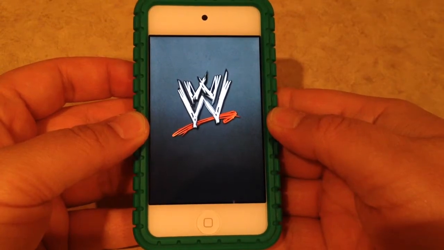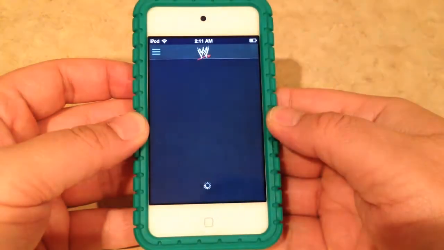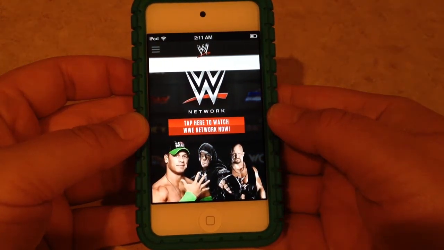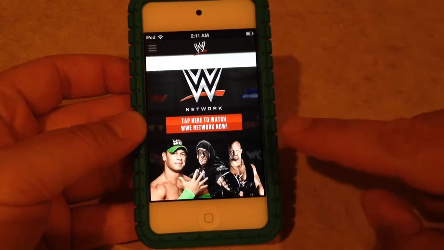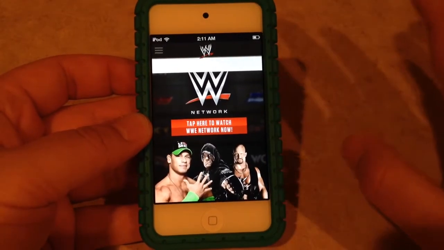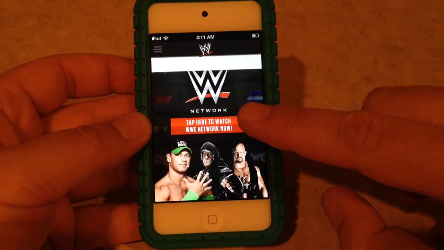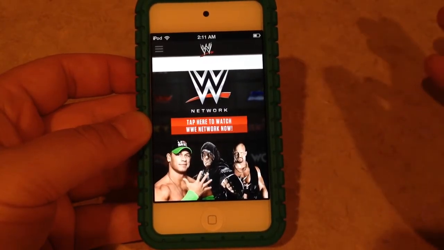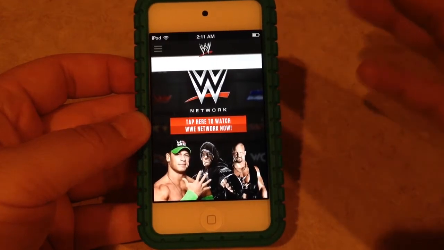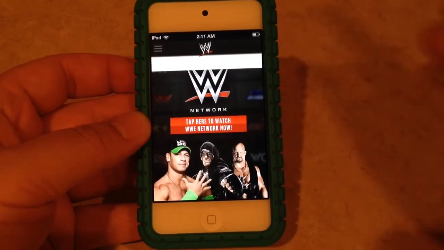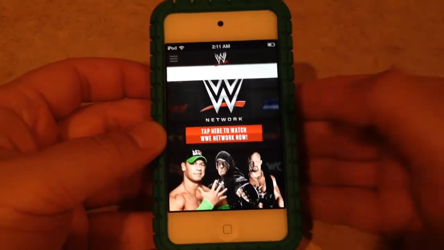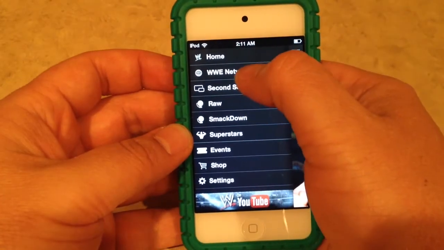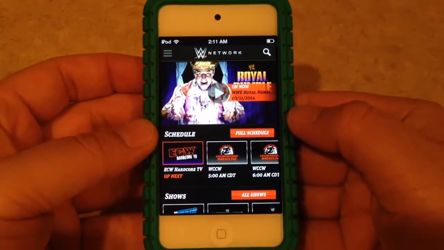Give it a time to load up here. Alright, it's going to load up the screen here, and it says tap here to watch the WWE Network. If I tap here, which I will show you in a second, it's going to take you to the consistent 24/7 programming, as they call it, where they're playing everything 24 hours a day. But what I'm going to show you guys is the actual network interface, and here it is.